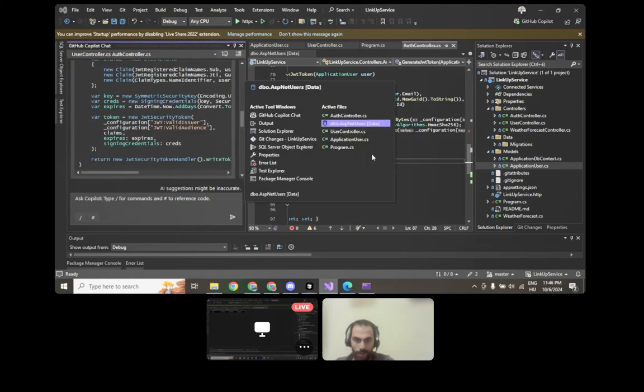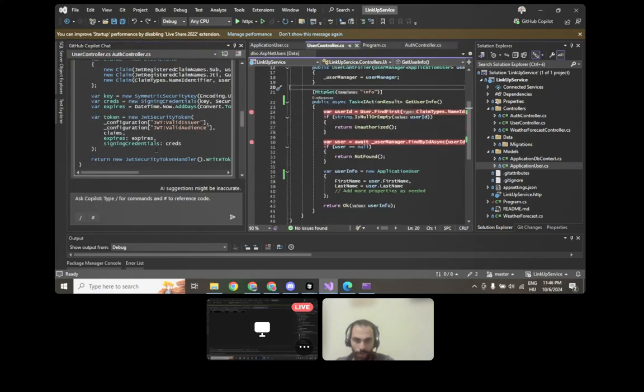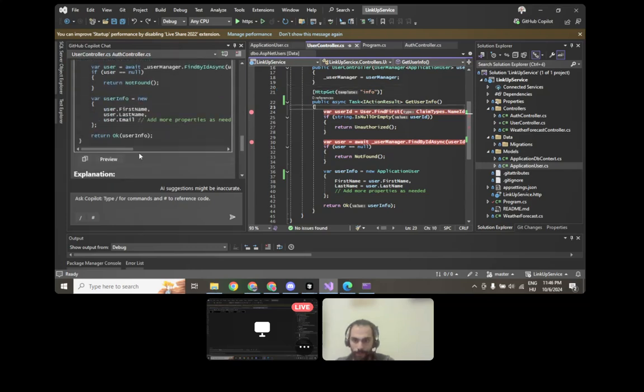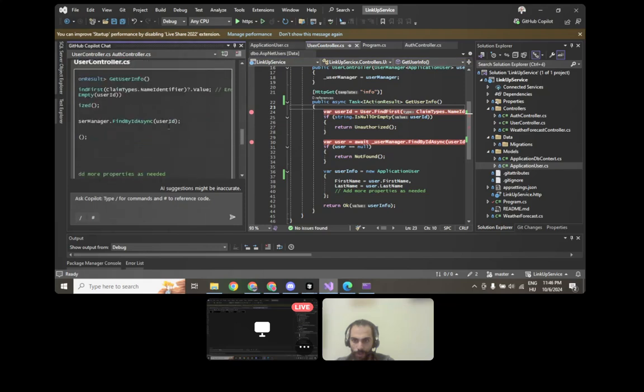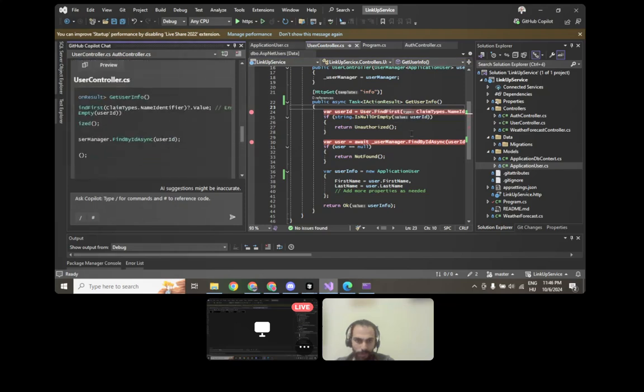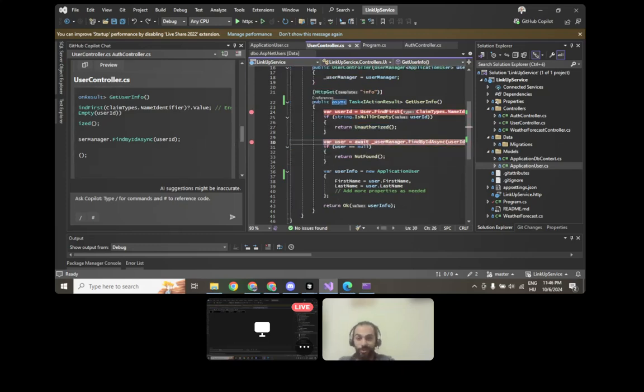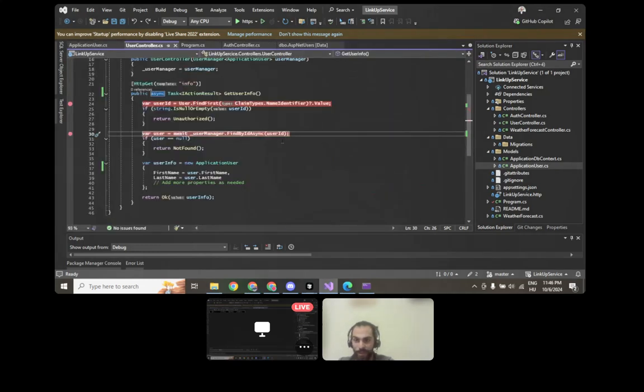and then the user controller, choosing name identifier here. So this is good. Then find async by user ID. Strange, it's really strange. Okay, Copilot's not helping.